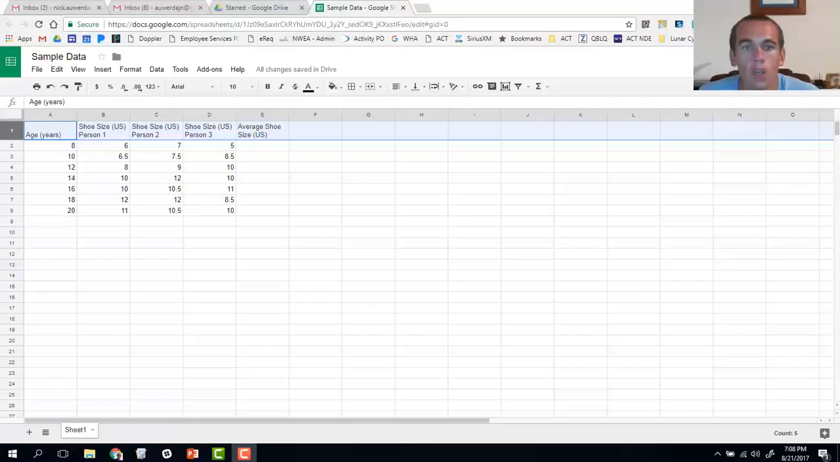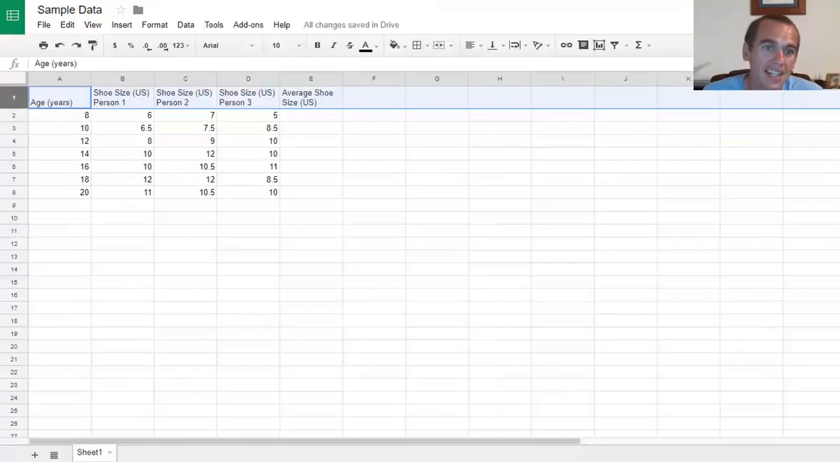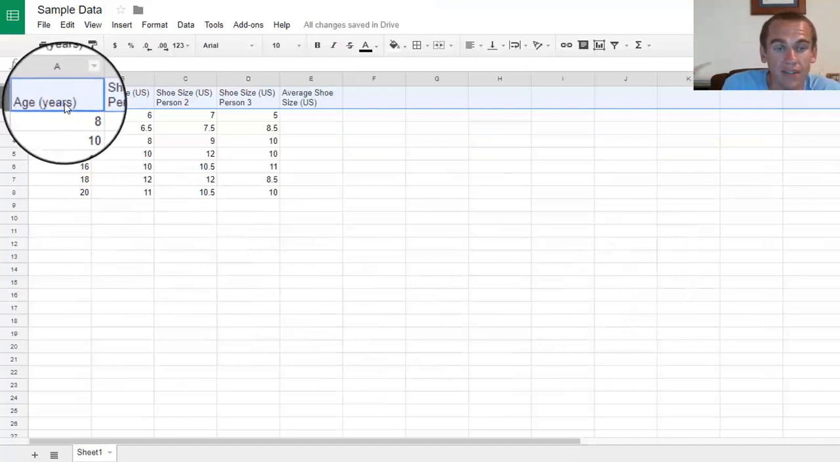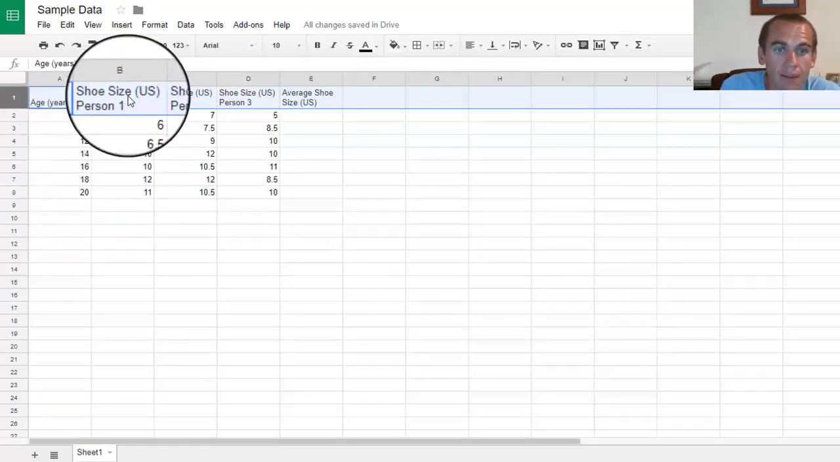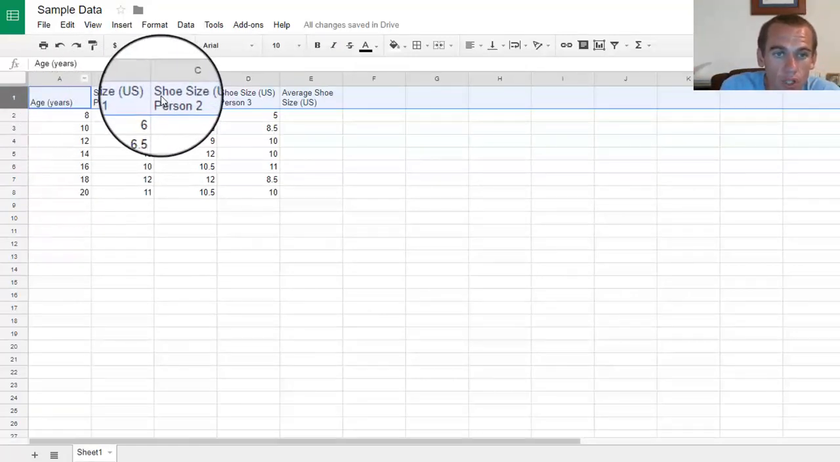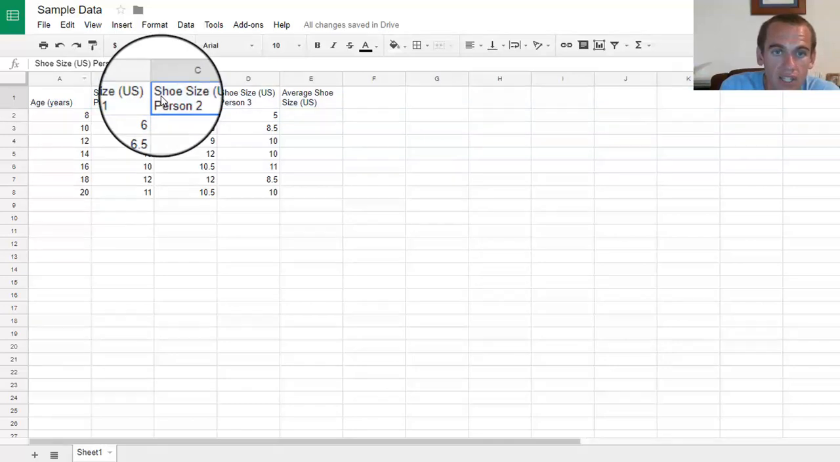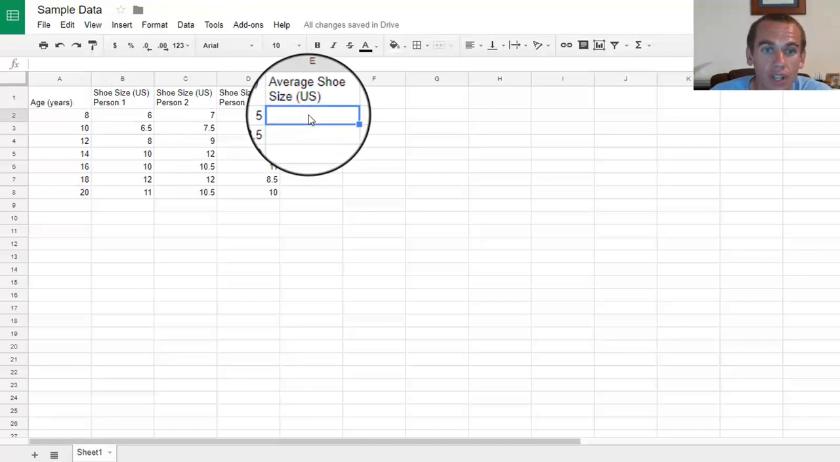Let's take a look. So I went ahead and I put this data into Sheets, and I've got my heading still. I've got my age in years, I've got my shoe size for person 1, shoe size for person 2, shoe size for person 3. And now I need the average. So what's the average shoe size of somebody who's 8 years old? And Sheets will do this for you. If you type equals, it'll give you a formula, and then I can type a parenthesis, and it's like, all right, what formula do you want? I want, whoops, not a parenthesis, I want the formula.